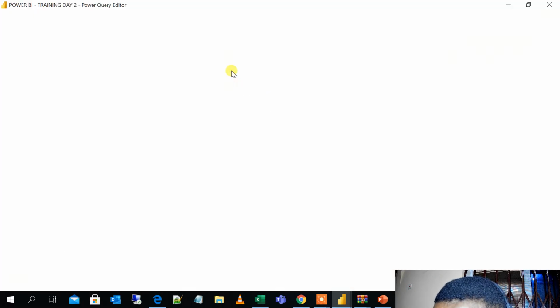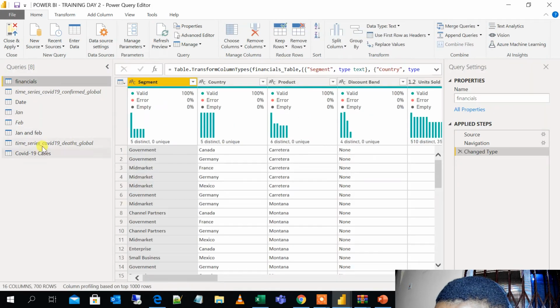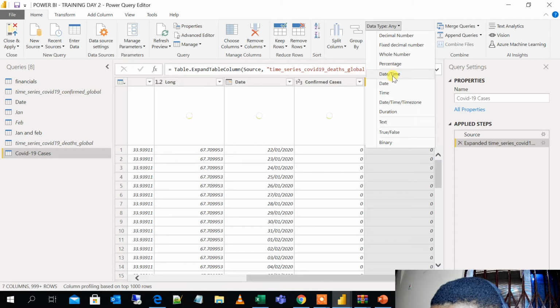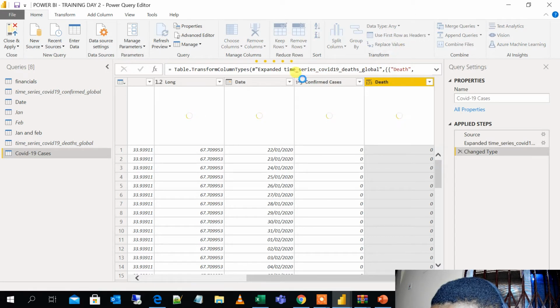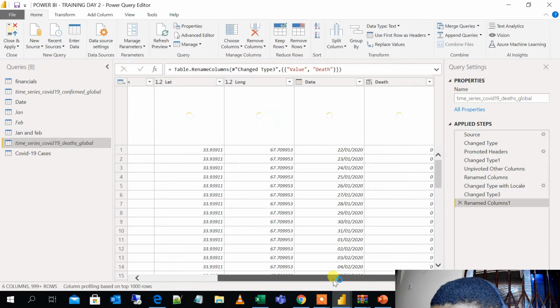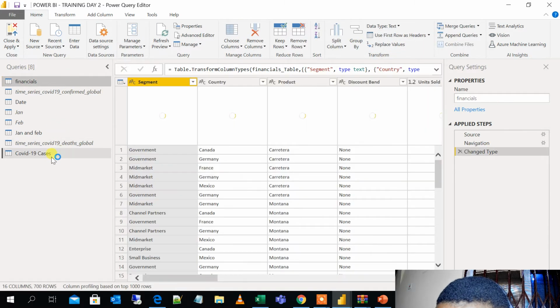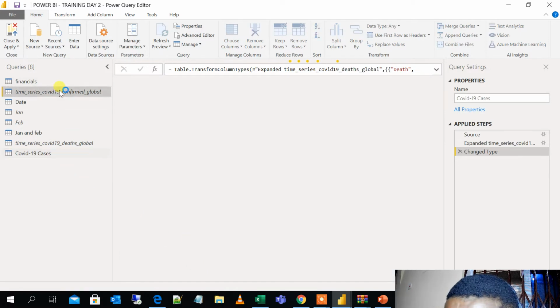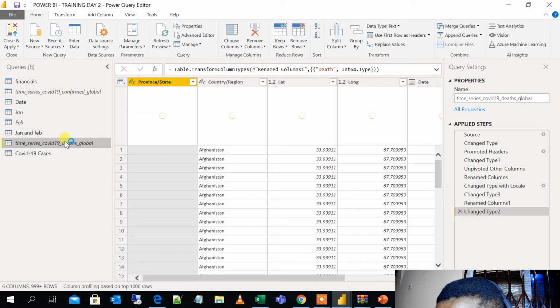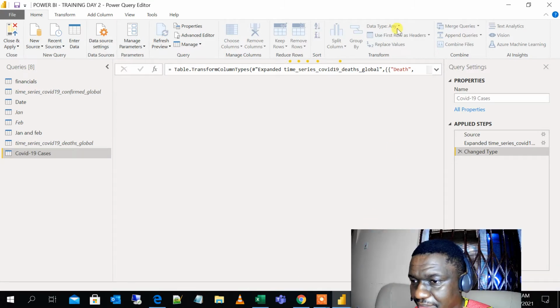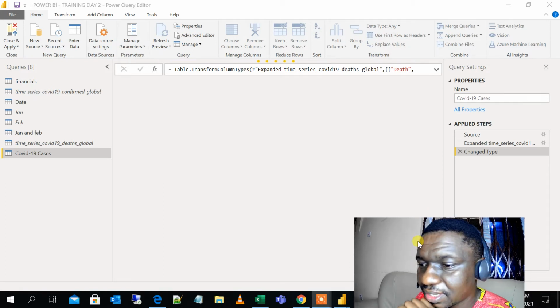Let me go back to transform data. Go to COVID-19 cases, and in the deaths, instead of any, I'm changing it to whole number. Let me go back here and see if the original one too has any. So whole number. Alright. So now I have a whole number. Still loading. So if you don't do your transformations well, you always come back here. That's why transformations are very important. So I'm changing it from any type to a whole number. So once that is done, it's still loading.